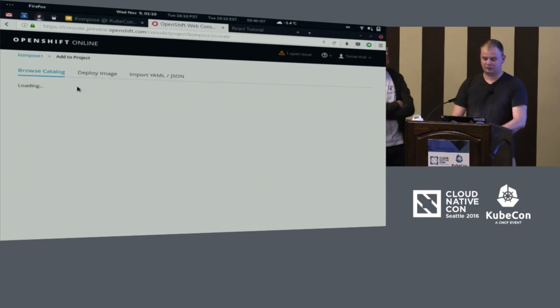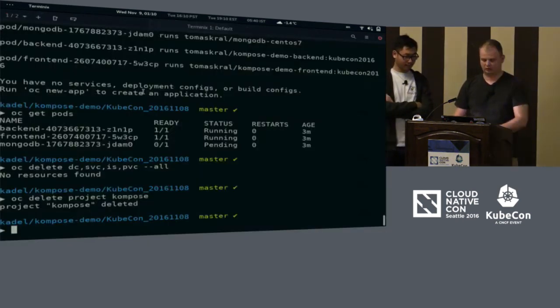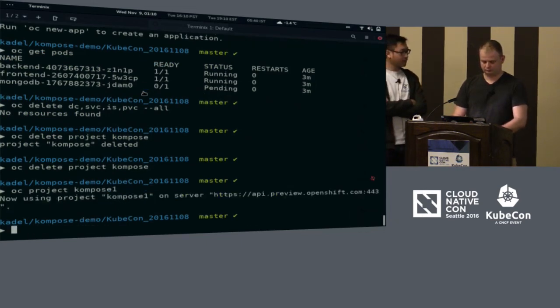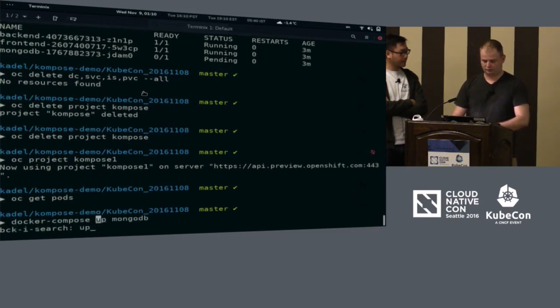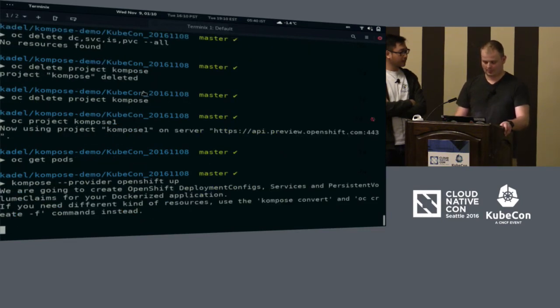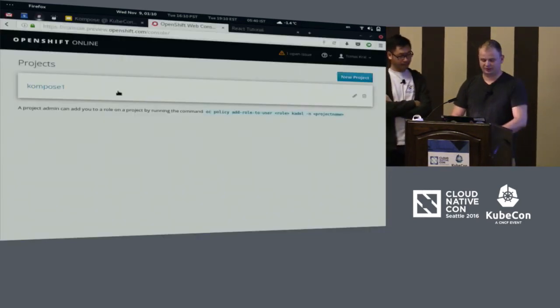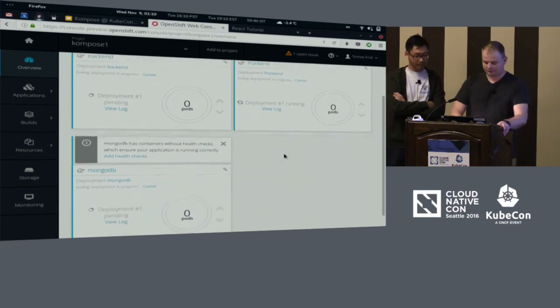Because it takes some time to delete the project, so I don't have to wait. I created Kompose now, Kompose 1. With oc project I will switch to Kompose 1, because there are no pods. And I can do Kompose provider, OpenShift app. And yeah, I screwed up again. Doesn't matter. So you can see that it's deployed here.